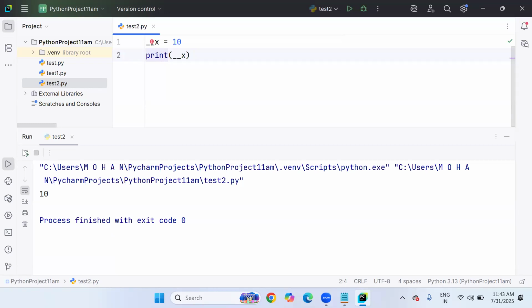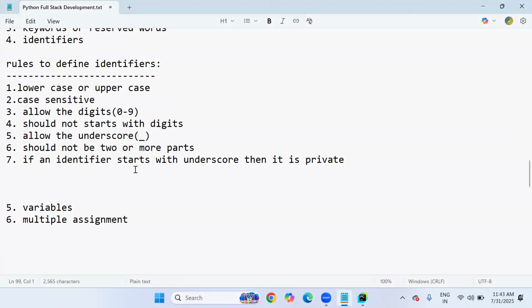But sometimes as a programmer, I need some restriction on my variables and methods. How can I provide restriction? By making my variables and methods private. Private means that if I give an underscore, other classes are not allowed to access it. Only the same class can access it. This is the restriction. You will come to know that clearly later, when I discuss object-oriented programming.